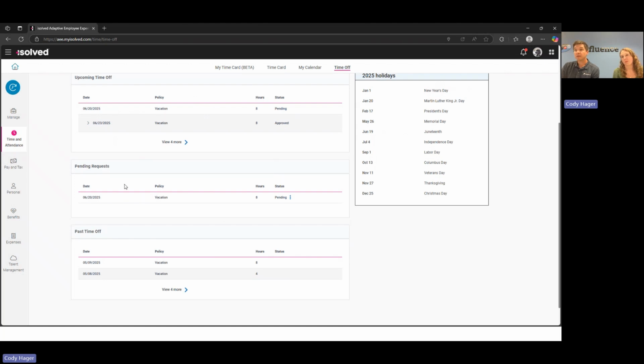But here is our pending request that was just input. So we see policy is vacation, 8 hours. It is pending. A note on this: while a request is pending, meaning it has not been approved by anyone so far, the employee can still come in here and delete it if they need to. So we get this question a decent amount: I need to delete my request. Well, if it's pending, I as the employee can go in here, click the 3 dots, and click delete.